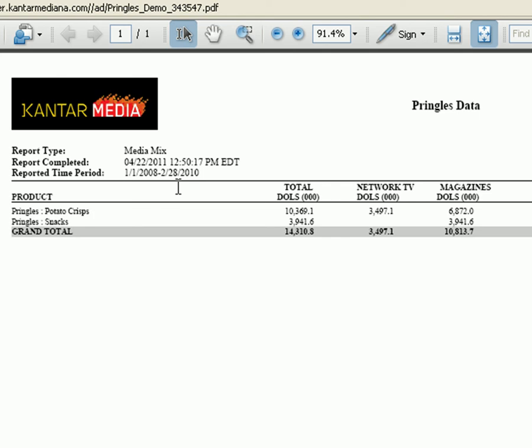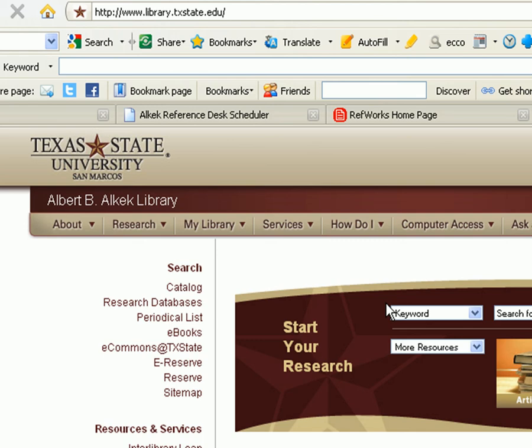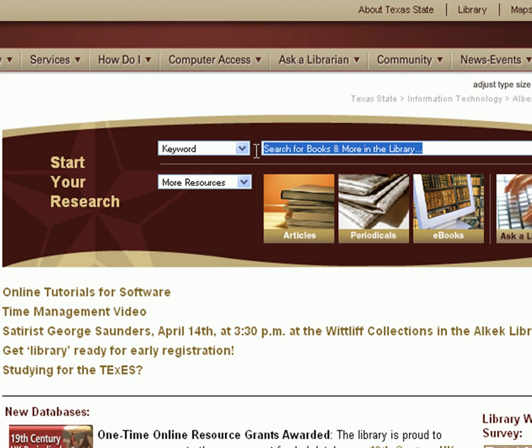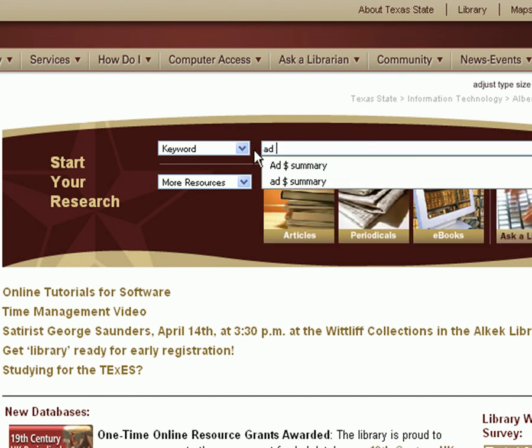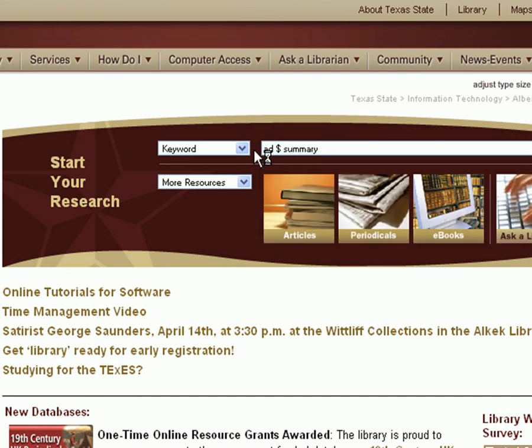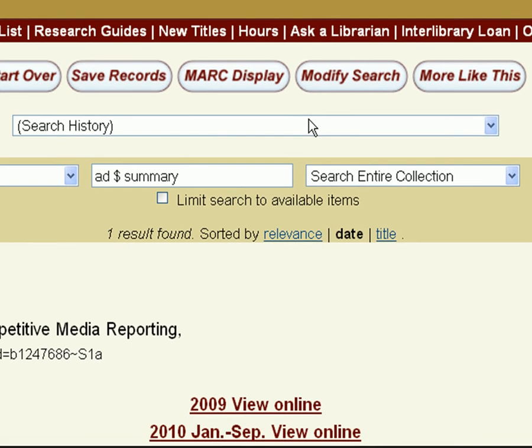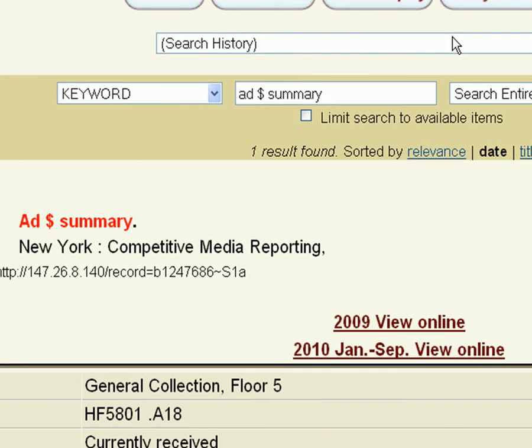Alright, now we're going to head over to Ad Dollar Summary. This is how you get into Ad Dollar Summary. Either keyword or title here. We're back on our library homepage. Ad Dollar Summary. Let's go there because this is in our catalog. This is just going to be an ebook of Ad Dollar Summary. Okay, so we're going to view the 2009 online.